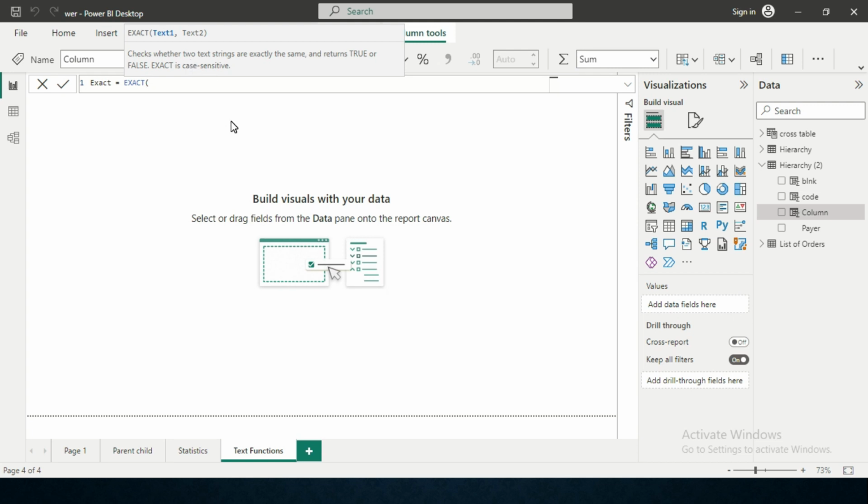EXACT is case sensitive, which means the EXACT function is used to compare two text strings, like two text data, and it returns true or false. If it matches, it is true. If it is not matching, it will be false. But it is case sensitive. The point to be noted is that if it is caps, it should be caps. If it is small, it should be small. Let's try both examples here.